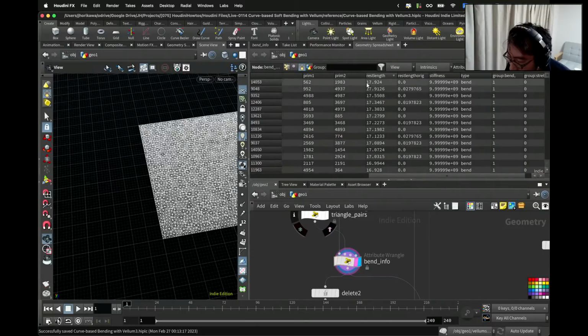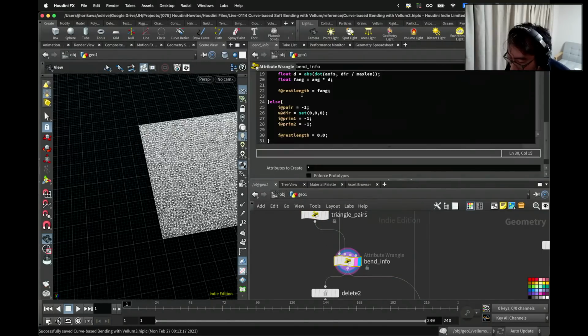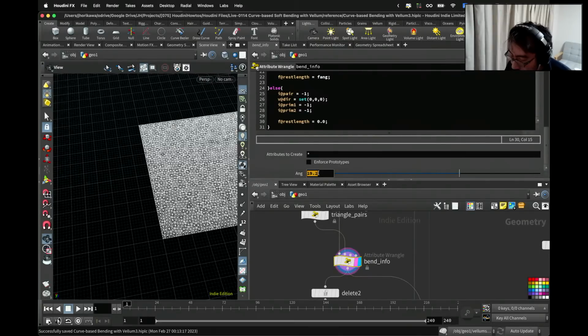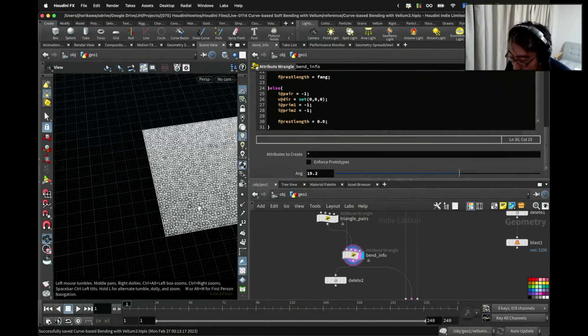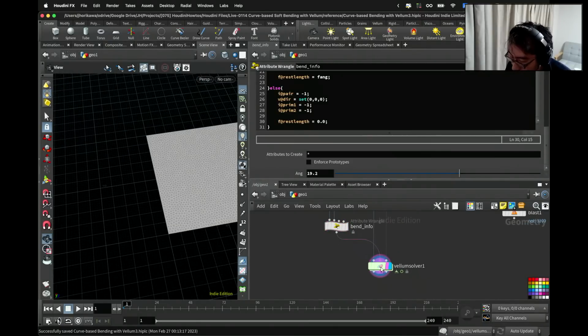So the maximum is 17, which should be close to this one. If it's equal to 19, that means the edge is along the axis. So it should always be smaller than the one that you set as a parameter. Okay, now everything is set. We are ready to test.